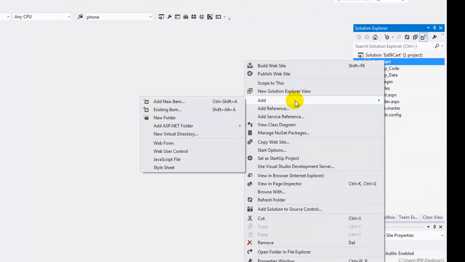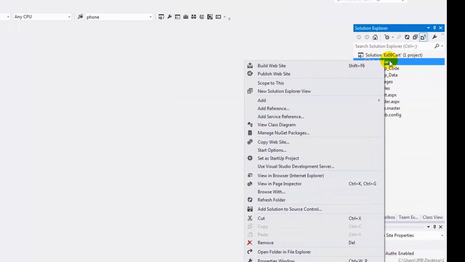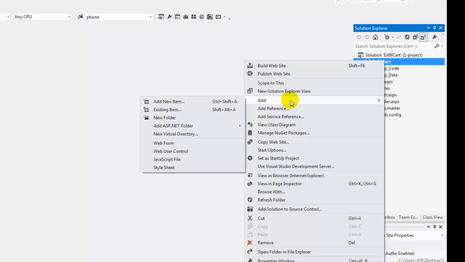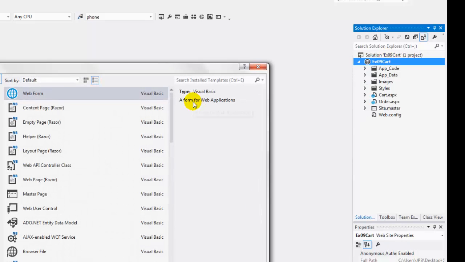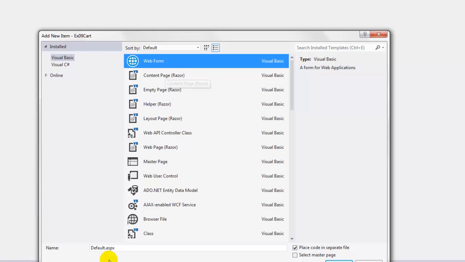Now here's how I would create a content page, very carefully too. Don't get trigger happy here. I'm going to right click the project in Solution Explorer, go to Add New Item, make sure it's a web form, and again, don't click add too quickly because we're going to do something else.